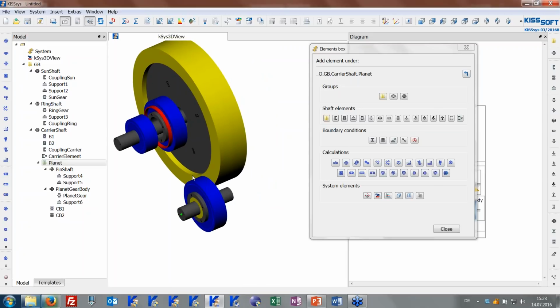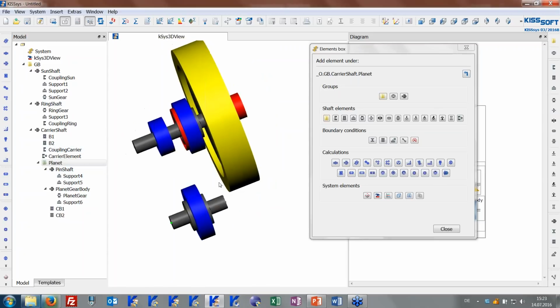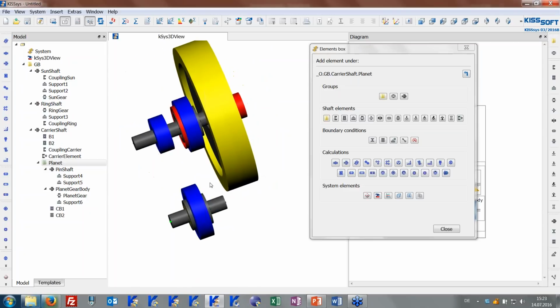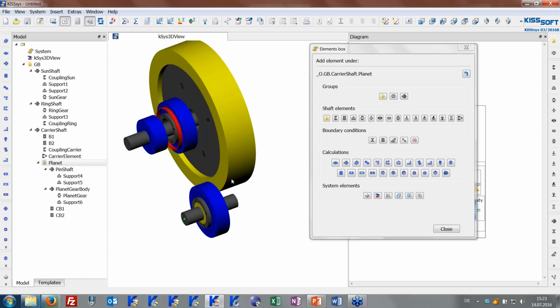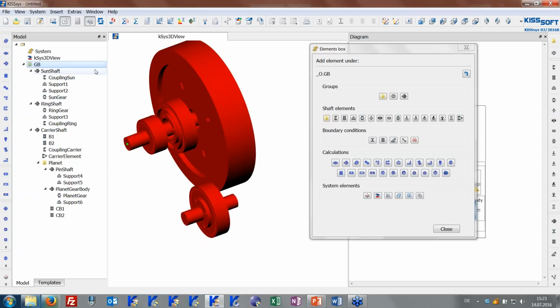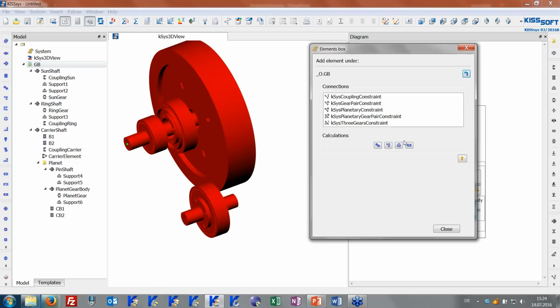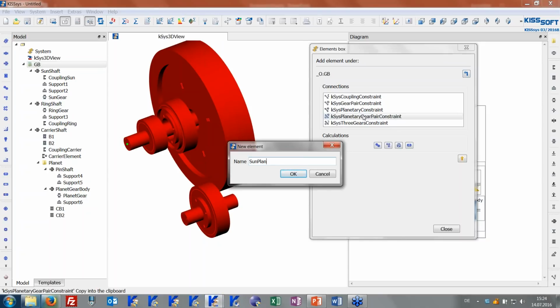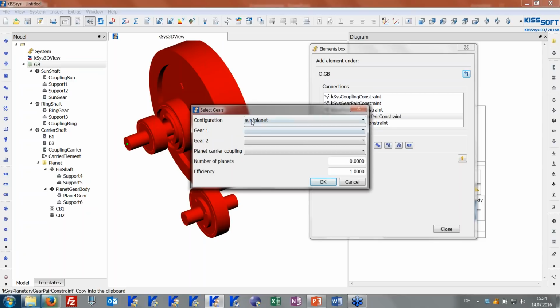Okay, so we have all elements actually now from the geometric point of view. Now we just have to create the connections so that the kinematics can be calculated in the system. And first I will create the sun planet mesh and then the planet ring mesh. Let's go to GB and go to here to the connections, to the KISSsys constraints. And we have here, before we used the gear pair constraint, since this is a planetary system, we have to use the KISSsys planetary gear pair constraint. And here I create the sun planet constraint first. Configuration is sun planet.